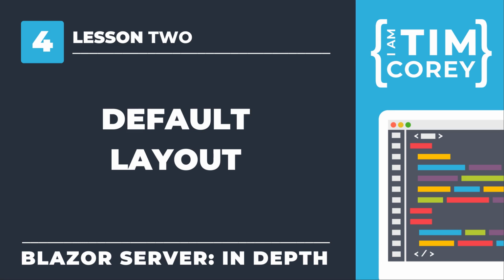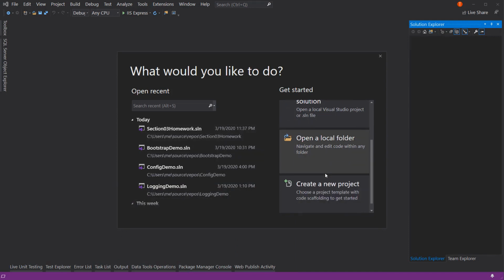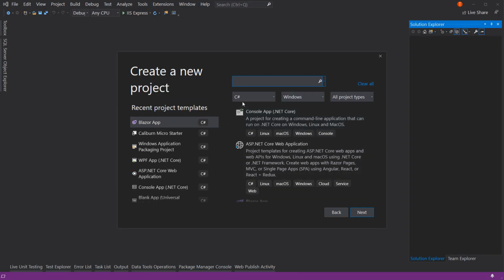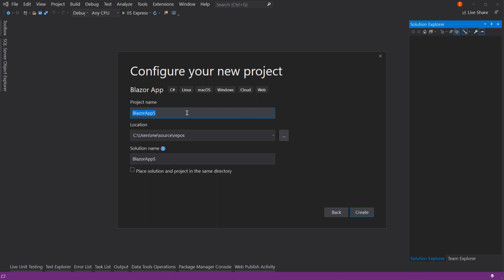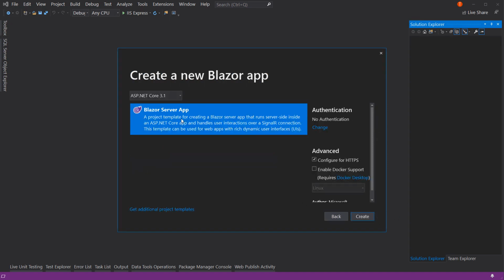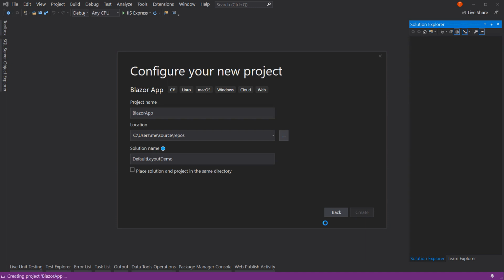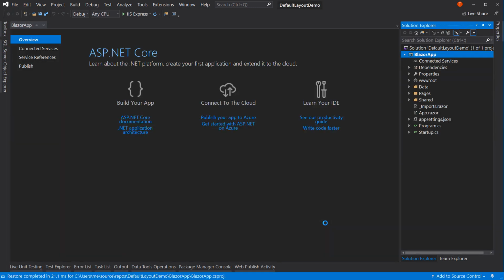All right, so let's go to Visual Studio. We'll create our new project, and we'll select a Blazor app, call it Blazor app, and the solution name is default layout demo. Hit create. Make sure you have ASP.NET Core 3.1, Blazor Server app, HTTPS, all the same stuff we've been doing all along.